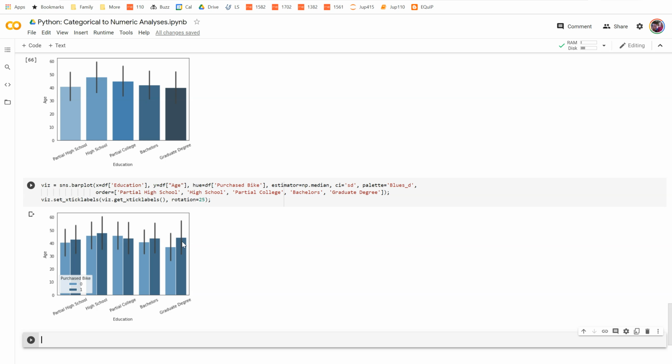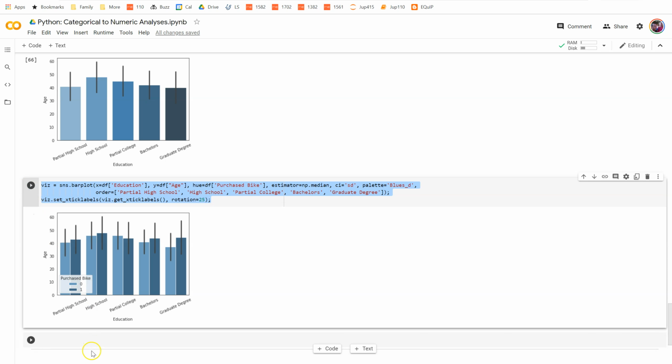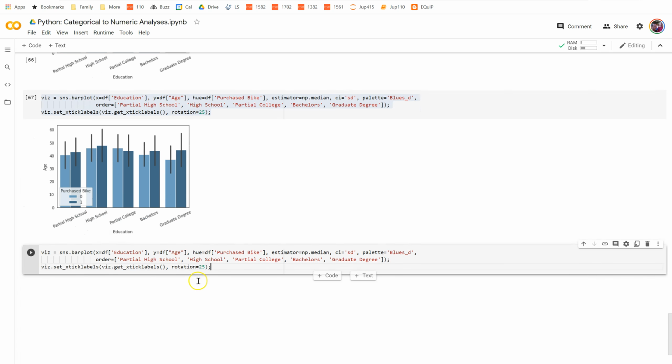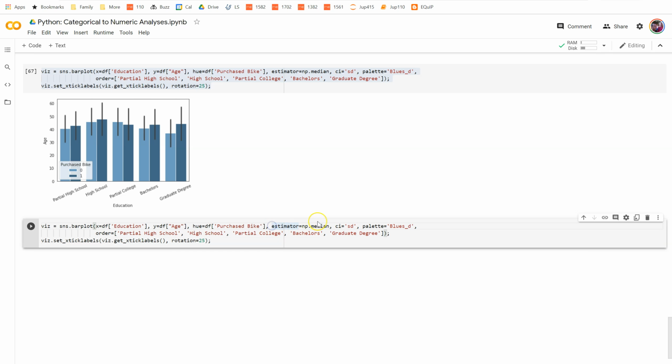Well, that's pretty useful. What if we take this to another level and add a 4th feature? There's some pretty cool ways to do that. So copy this, and let's come down here and let's add, let's see, we've got X, Y, hue, oh, call.